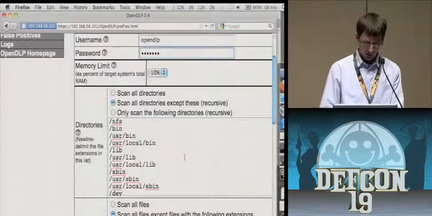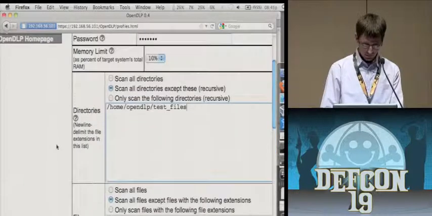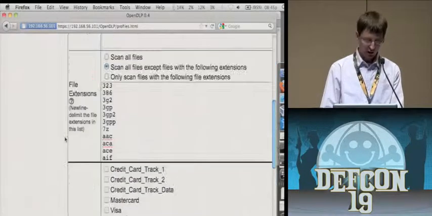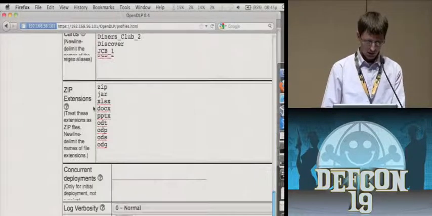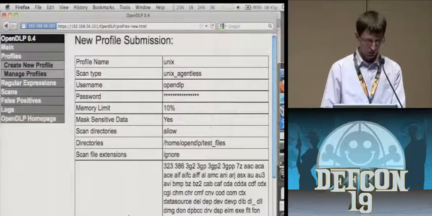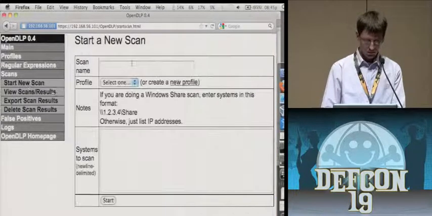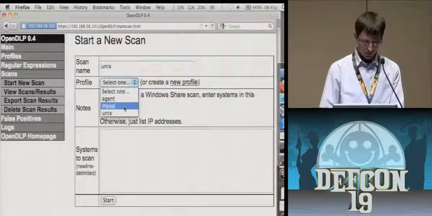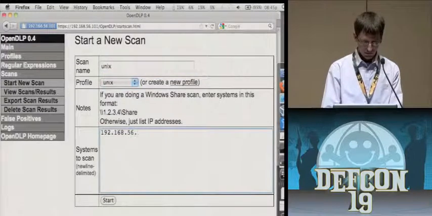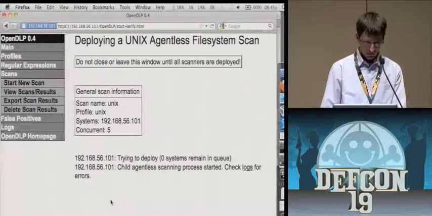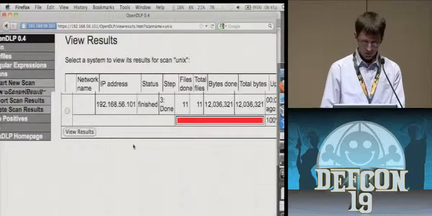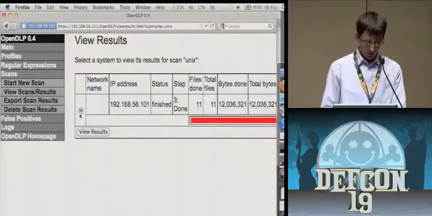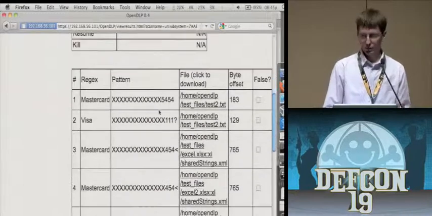So I've only got about 5 minutes left. I don't want to scan my entire system. And again, the same file extensions options, the regex is here. Credit cards, zips, and we're good to go. We'll start the scan. And it's now started, so we can view it as it's going. And wow, it's already done. And it's just like the last time. You can see the results and do all that good stuff.